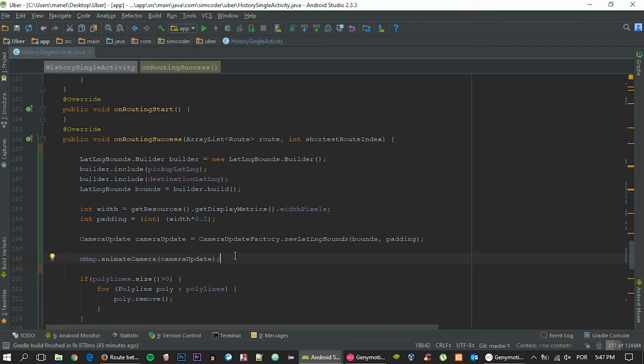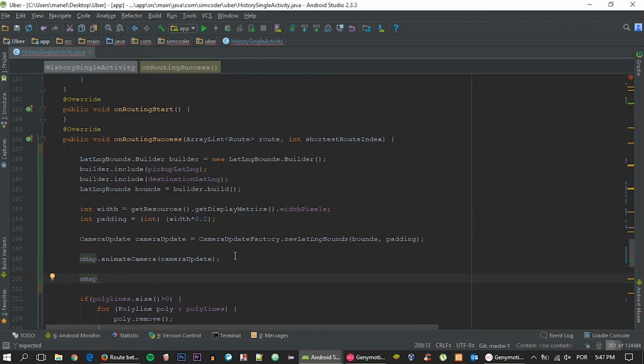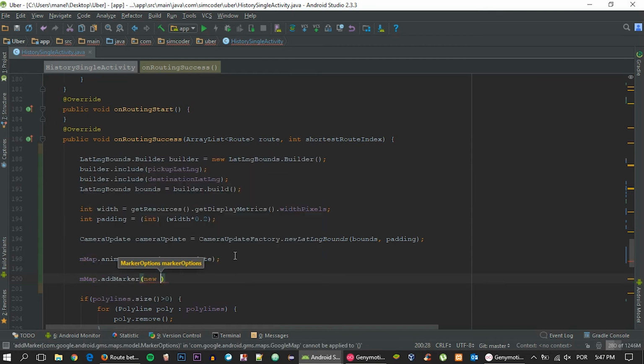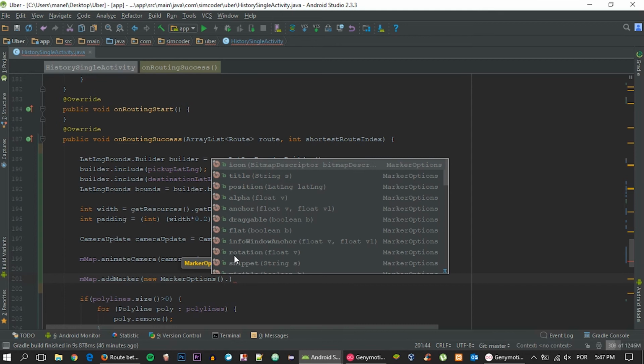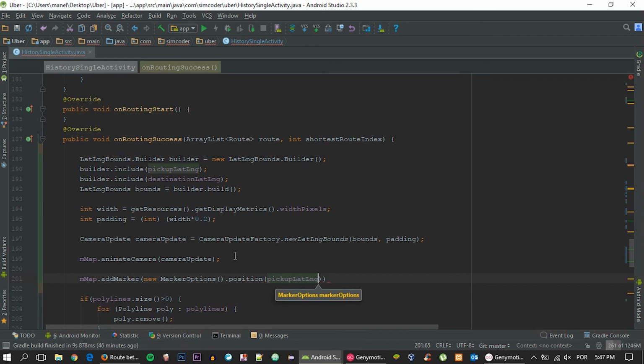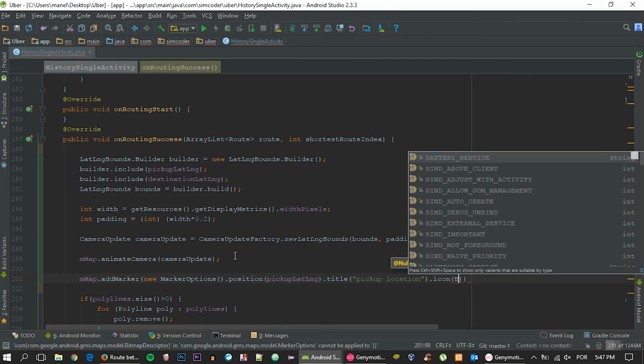Before we wrap up, let's just add the markers for both the destination and the current pickup location. So mMap.addMarker, new MarkerOptions().position(pickupLatLng), actually. Then we are going to set the title to pickup location, no need to get fancy here. Then we are going to set an icon, just to make the distinction between the two so that it is really easy to distinguish both of them.